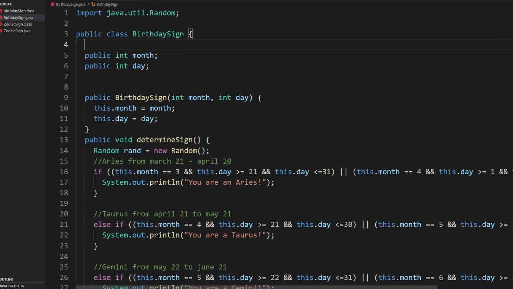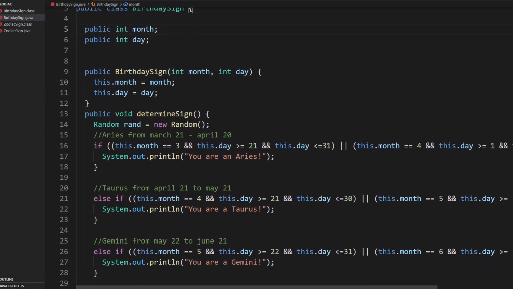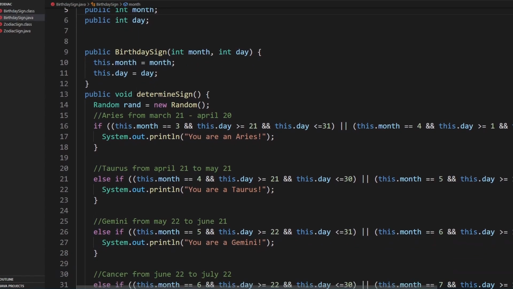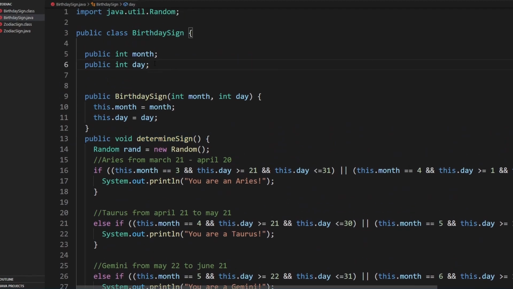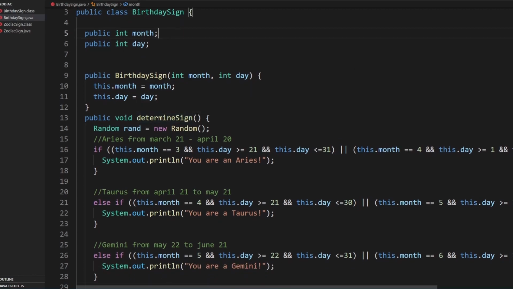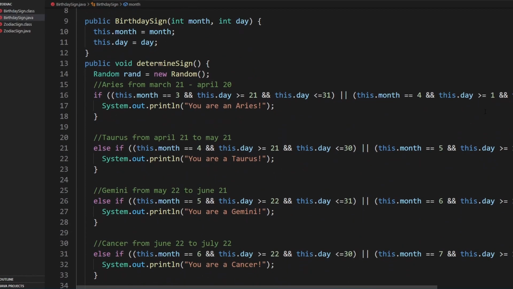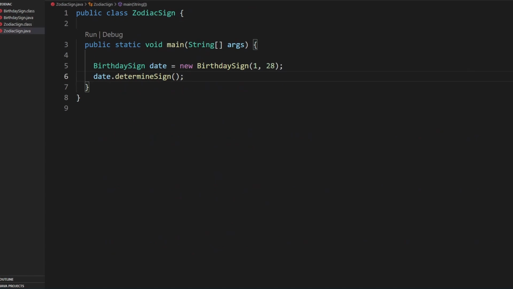So as I go through my old program, this is my birthday sign class. This is the sign method, which determines your sign. It takes the month and the day of your birthday as input, and this method determines your sign. Now I'm going to go to my main class and add user input.